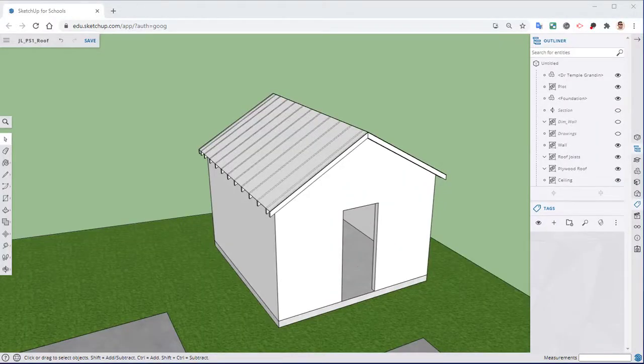And in this video, we're going to create the tags and get all that set up so that way we can turn things on and off really easily and can consolidate our outliner panel. And then we're going to go inside and start taking a look at the cabinets.